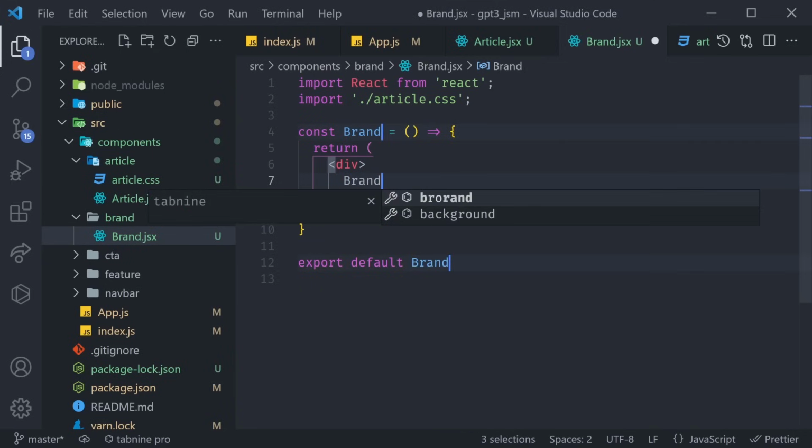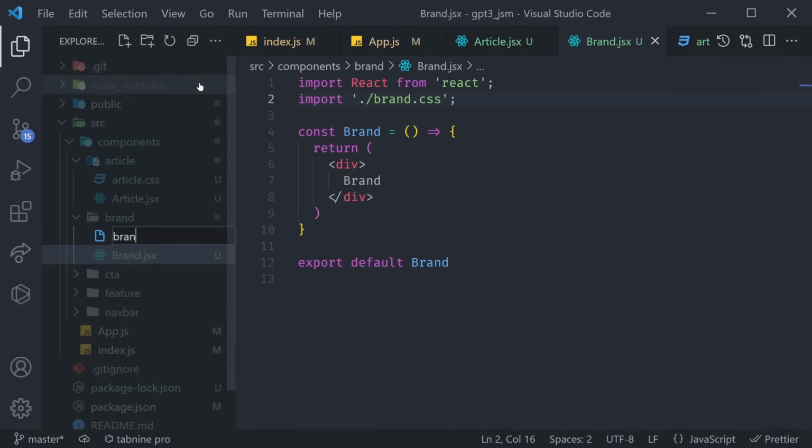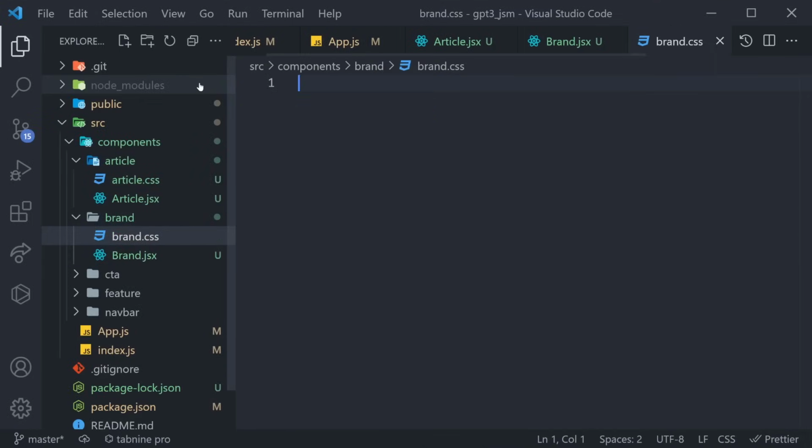Now I'm going to rename that to brand. And I'm going to rename the CSS to brand as well. Finally, we have to create a new file called brand.css.